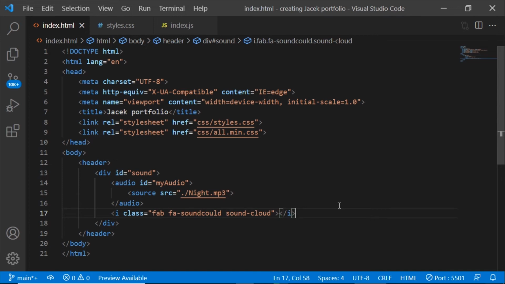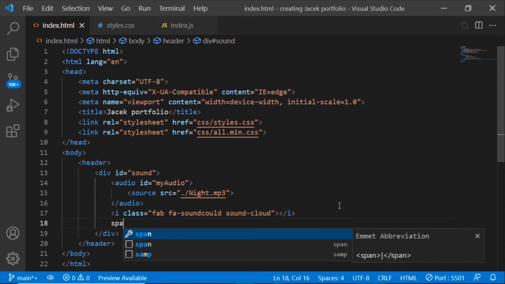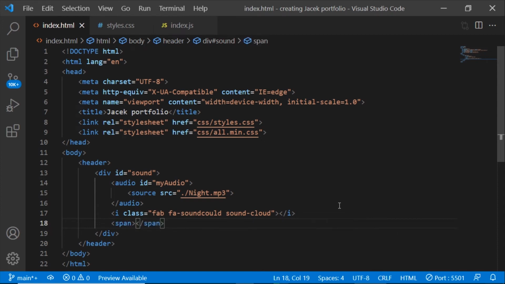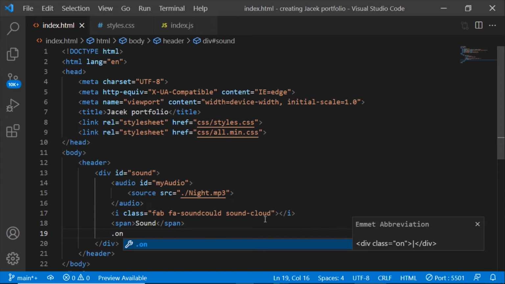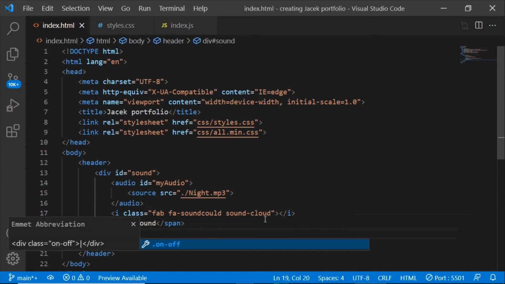So right after this icon, we want to have our span with the text of sound. And now after that, we'll have our class of on and off. So to do that, let's say on-icon-off.